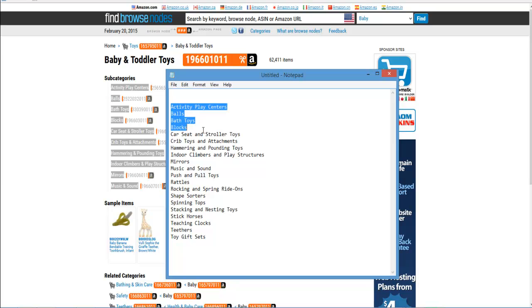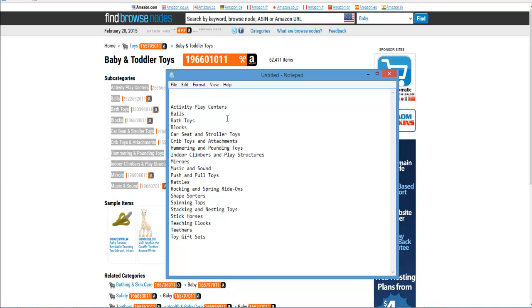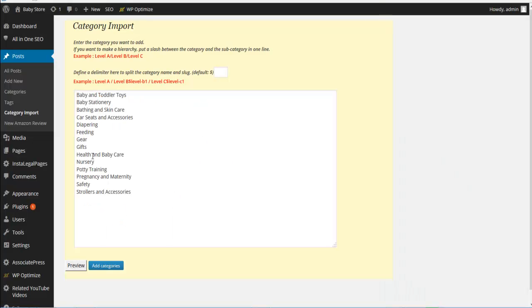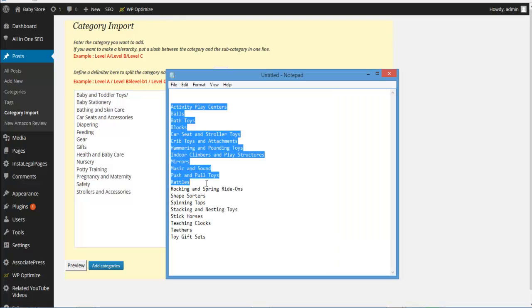Now these are going to be our second level or subcategories. Now I'm going to show you how to add these in bulk. So here we are back on our category import. We're looking at this top level category. So what I'm going to do is put a slash, and now I'm going to take my subcategories for this category and paste them in here. Okay, here's our subcategories.